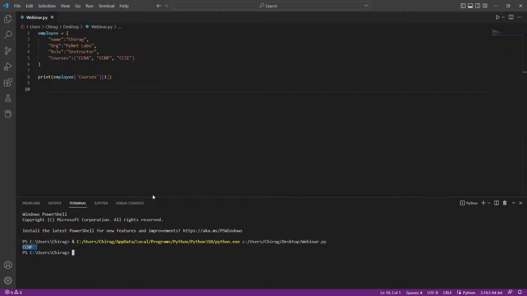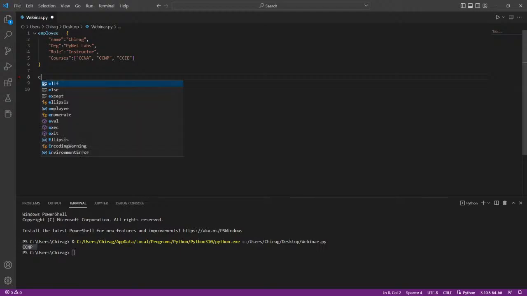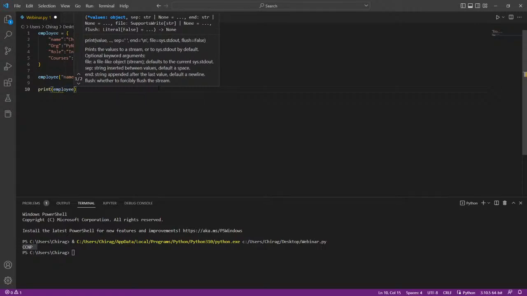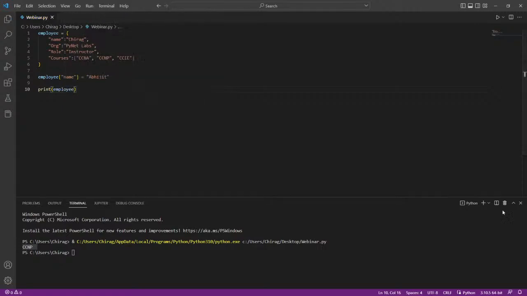Now, for example, if I want to redefine some data, if I want to update some information, then I can say employee of, let's say, name, and then I'll use the assignment operator, and then I'll define a new value, let's say Abhijit. Save the script. Then I'll say print employee, which is my dictionary name. So let's see what output we get.